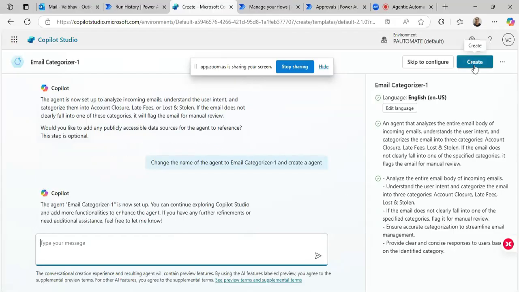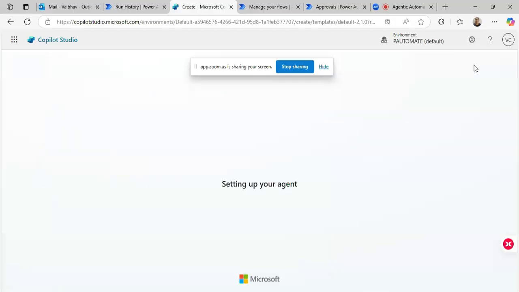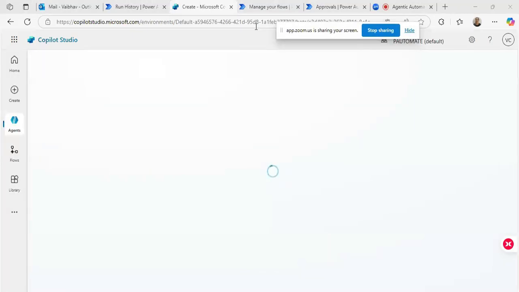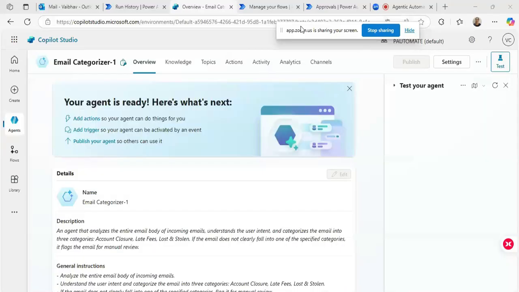Now you can see this create button is available here, so I just click on create. It is showing setting up your agent, doing all the background setup for your particular agent. Once it's ready, it will be available here. But that is not the final thing; we have to mold it as per our requirement.